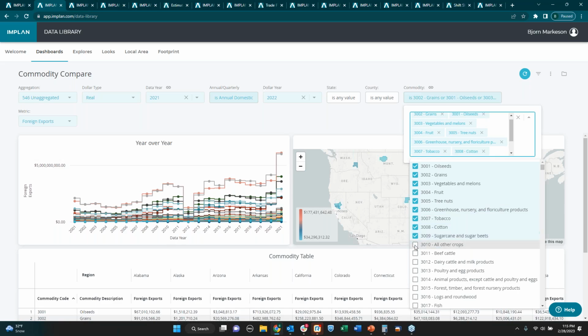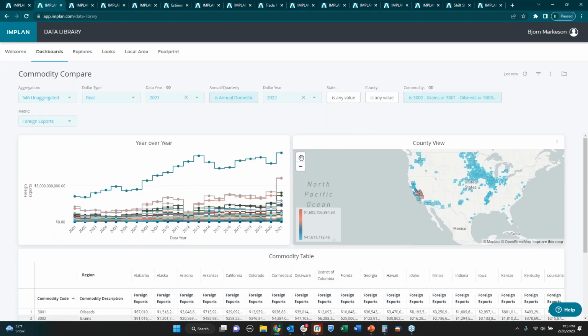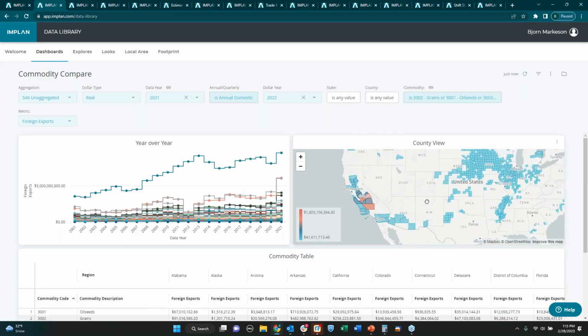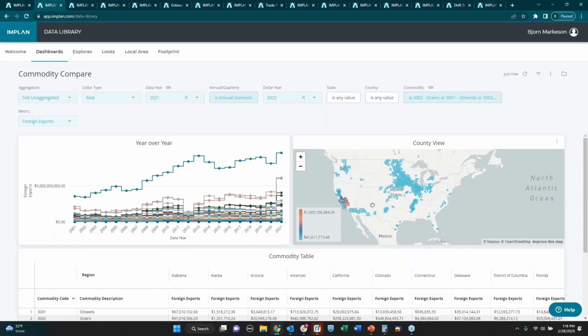So I'm going to choose the first 10 IMPLAN commodities, I'm going to reload this, and this is going to pull together all of those different crop items across the country. Now, what we see here is this vaults California to the top of the output producer for foreign exports, primarily in the Valley region of Southern California. And the Midwest, still a large producer of crops for export, but just not at that same value as California.